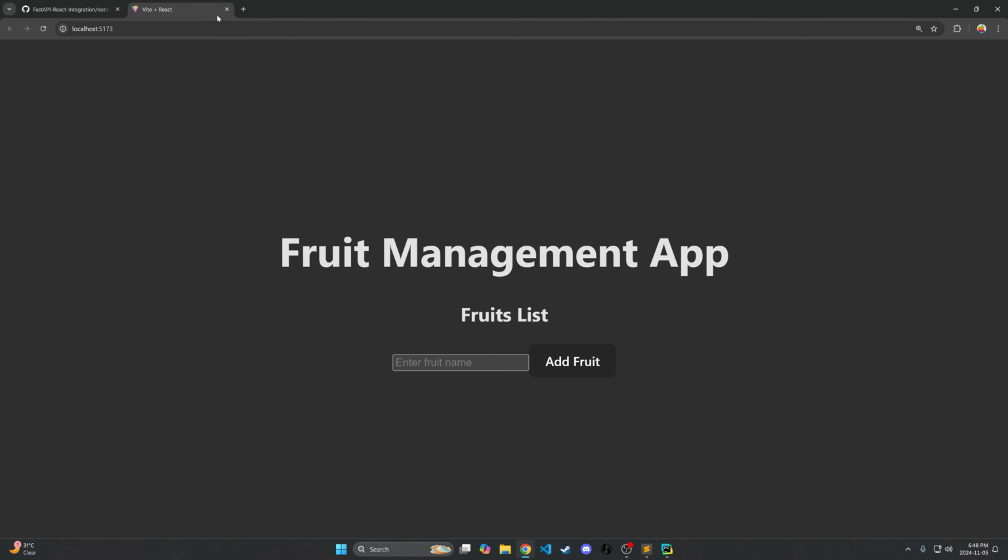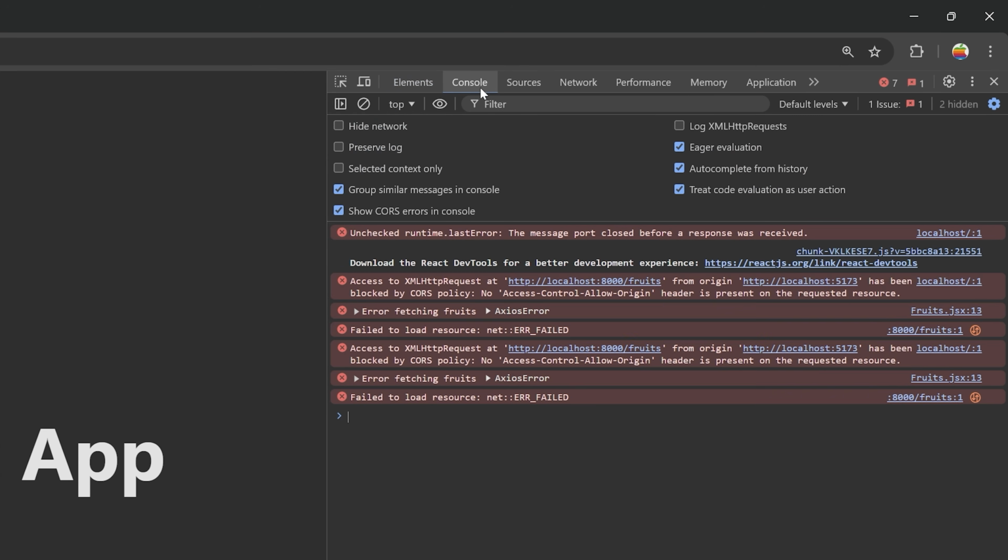Okay, so if I go here, I've opened up my front end, I'm on port 5173. I can go to inspect and console and notice that I'm getting this issue. It says access to HTML request, localhost port 8000 /fruits is blocked from this origin. We cannot access it because of CORS policy. So that's what I'm talking about. This is the issue that most people run into.